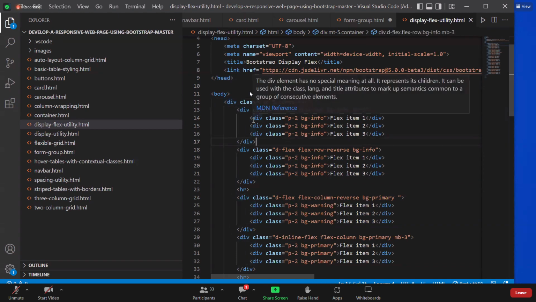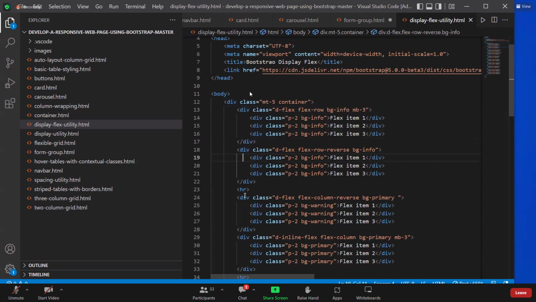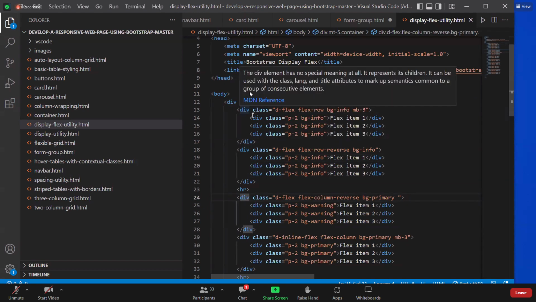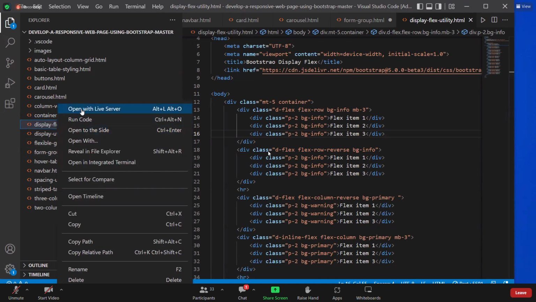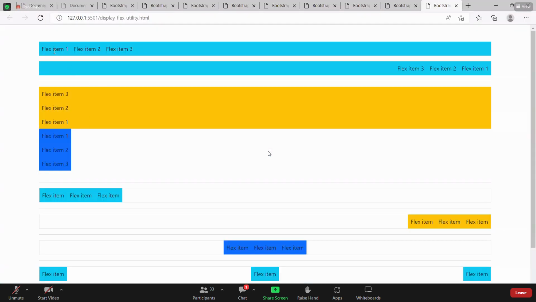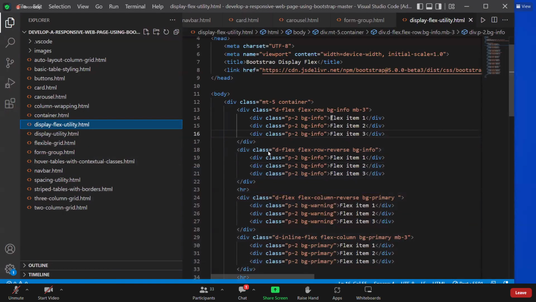Okay. Then you have a div. You have multiple divs, and every inner div will have 3 innermost divs, and the 3 innermost divs are going to have some text: flex item 1, flex item 2, flex item 3. Now to these divs we are going to give a look and feel with bg-info. Then every div I'm going to make as flex row bg-info mb-3. So let's run it first. You will get flex item 1, flex item 2, flex item 3. So there are 3 divs over here.